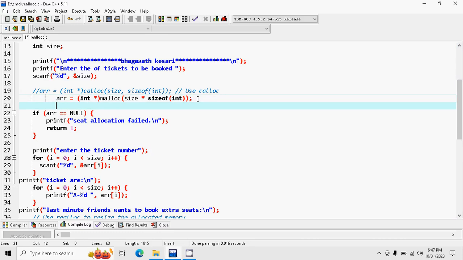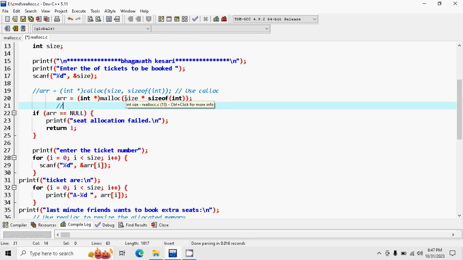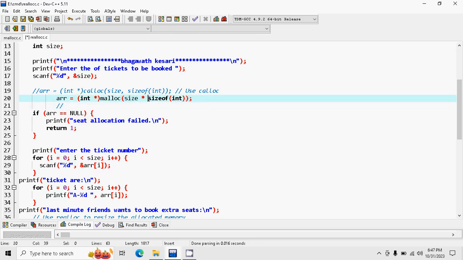Let me explain how this syntax works. First of all, the first thing is int pointer. They are specifying it as int pointer, which means my memory allocation will be of the integer data type. The second thing is size multiplied by sizeof integer. For example, I am giving 4 as the size, so 4 will be my integer count.